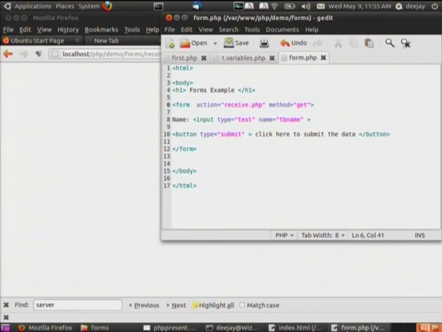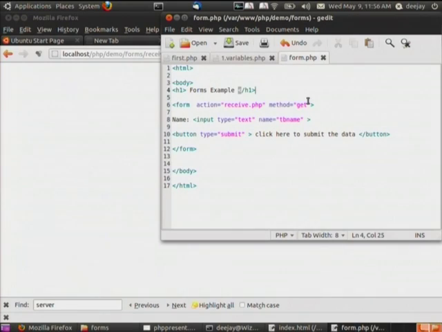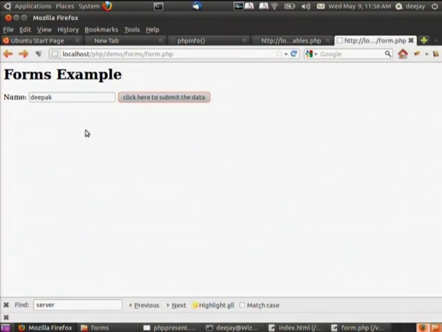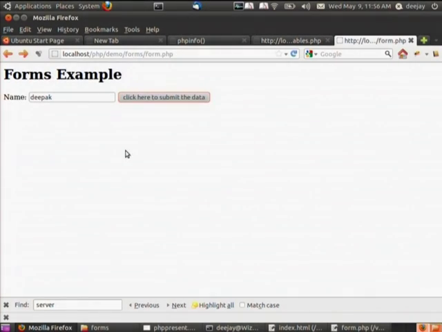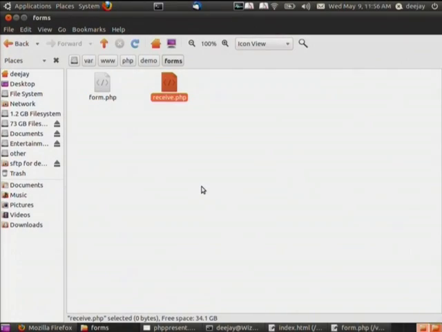Now we have to code receive.php to accept this data, Deepak, and process it and give back new data. So the method difference between get, for example, if I use post here, and I submit it, you won't see that data. The exact reason why you are not getting this, I will again tell later. Now we will ready receive.php to accept this posted data.